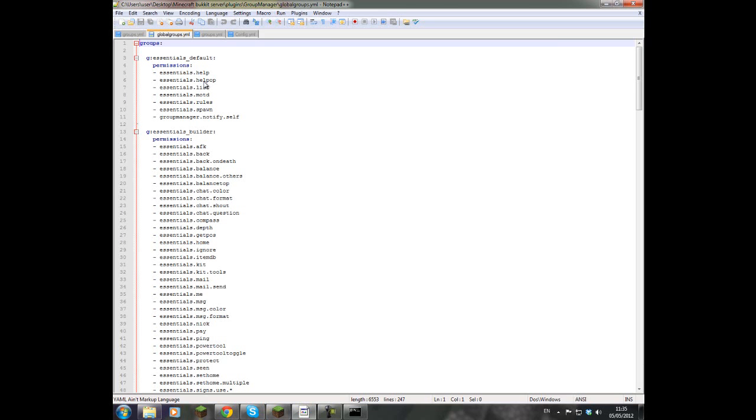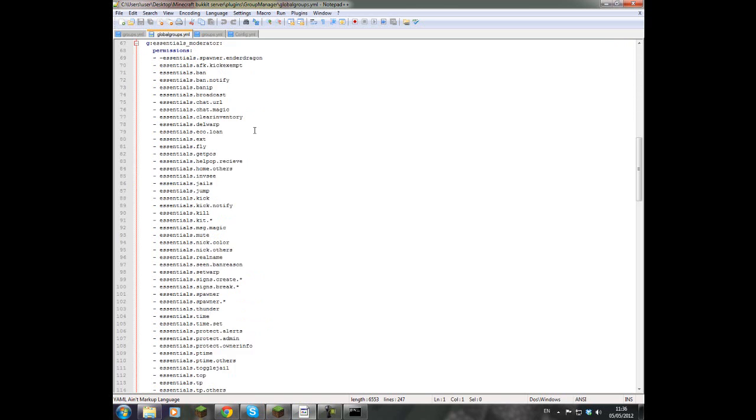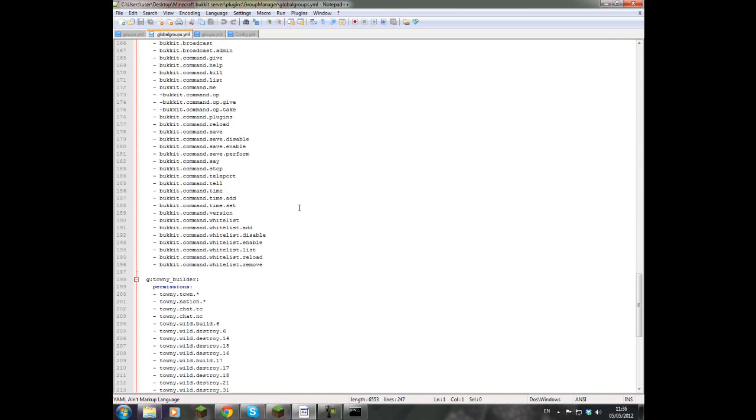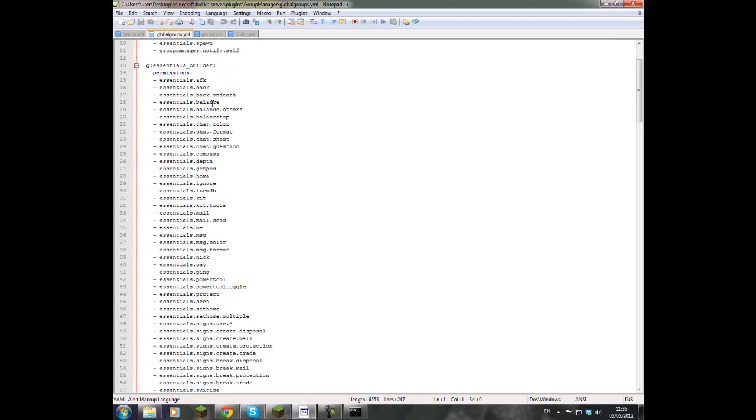Okay, so here we have global groups. This is what you'll see. I have changed nothing in this global groups. This is what you see as soon as you first open global groups. What it has here is the permissions for the essentials default. So if you log onto the server and you've set the default as default, so they're not a builder or anything, they just have these commands. They have help, op, list, the message of the day, rules, spawn, and notify self. So these are all the essential commands that people have.